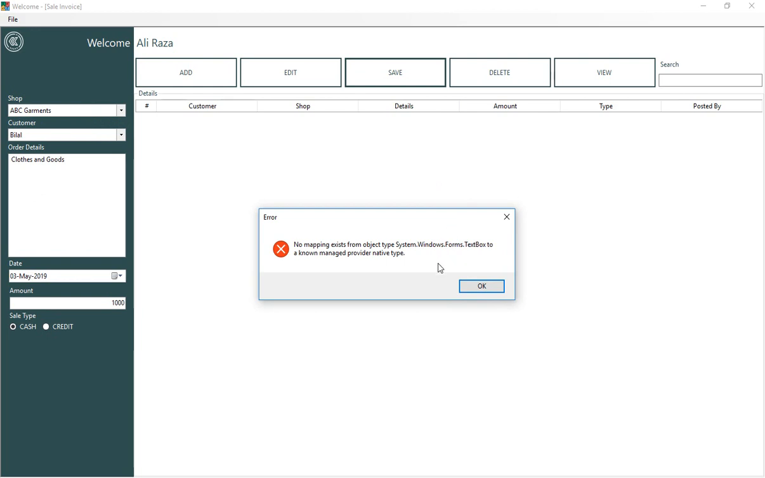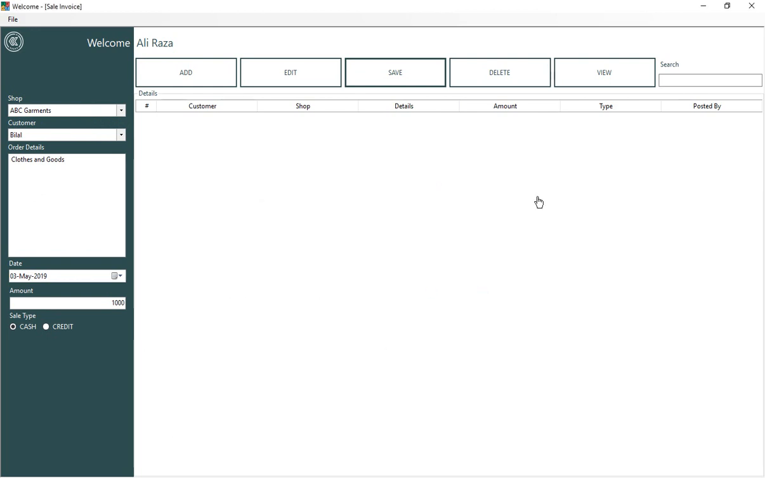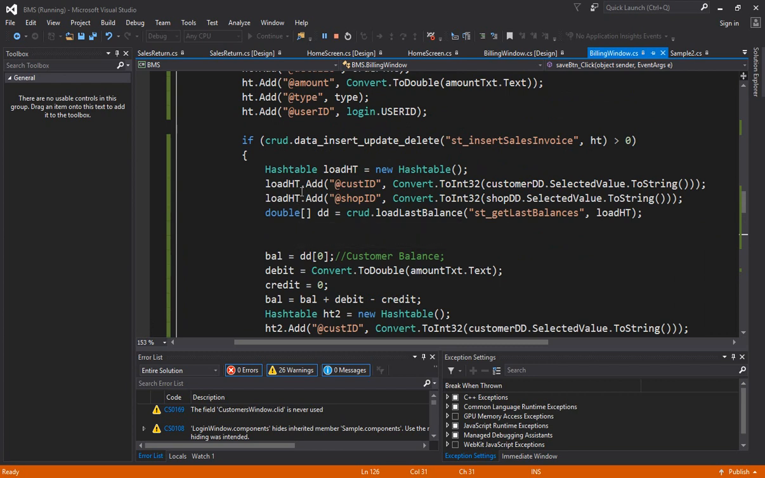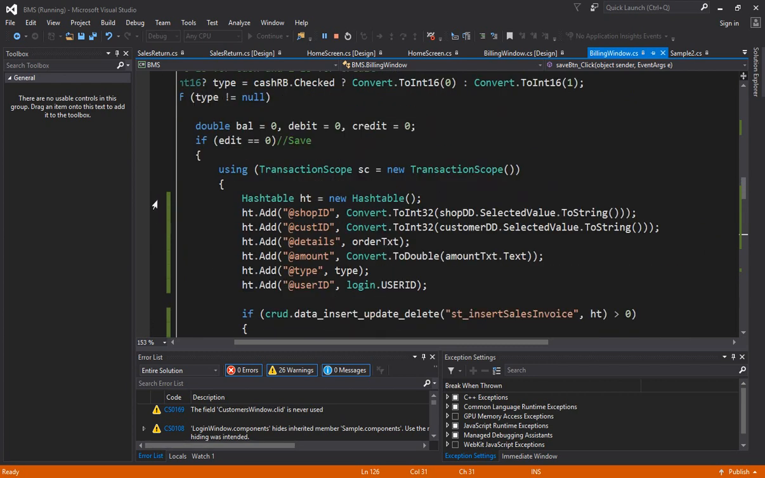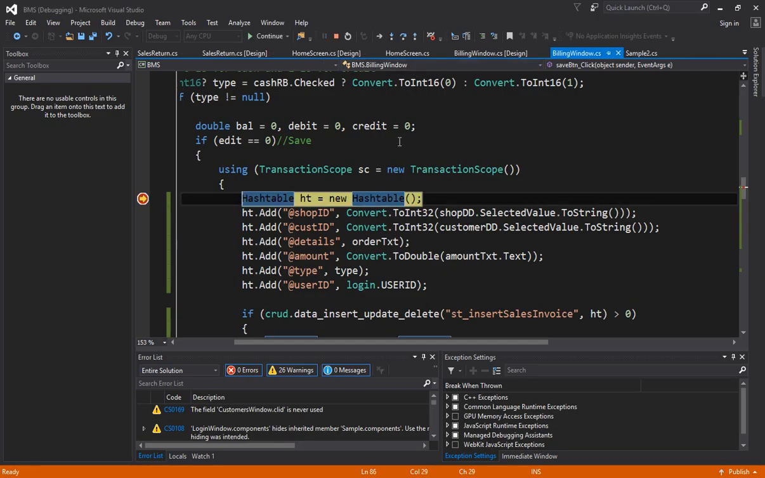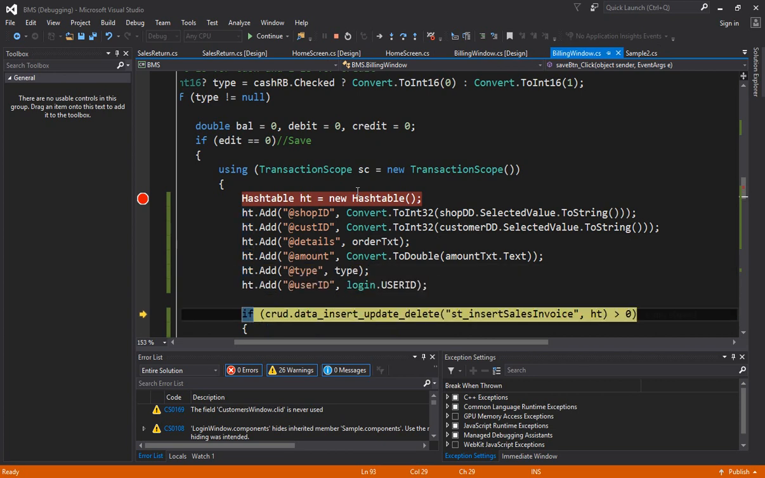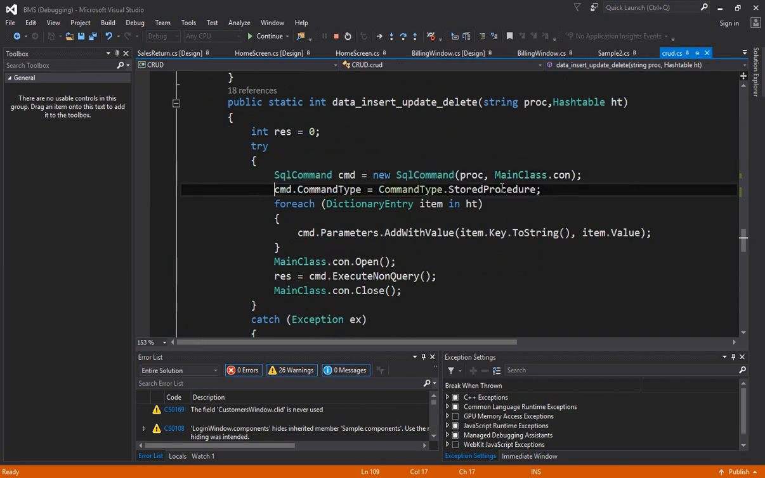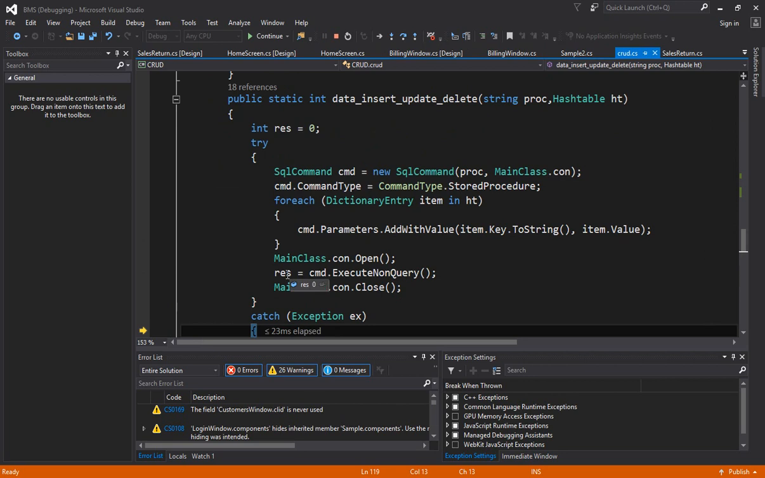It is saying that there is a problem. Okay, where is the problem? I have skipped something maybe. So let us see where it gets the problem. Make a breakpoint here and then click save again, come inside and see what's the problem, where the exception is coming. The procedure is insert sales invoice, and then the loop will execute as many times as the number of parameters I have passed, that are 6. So this loop is executed 6 times and the result is 0.